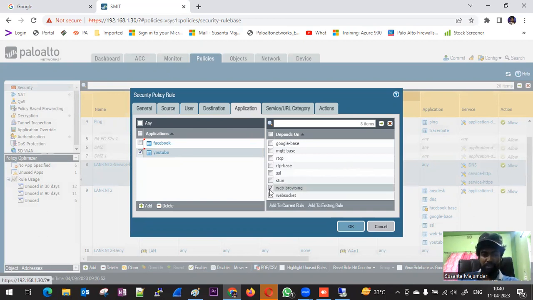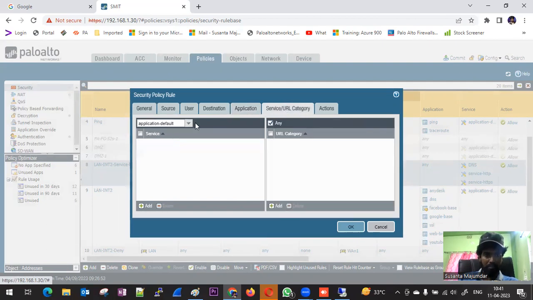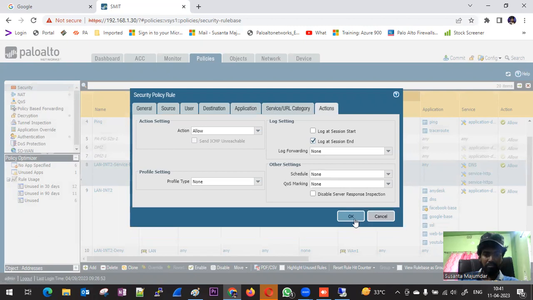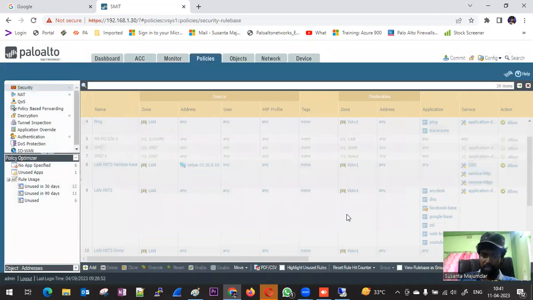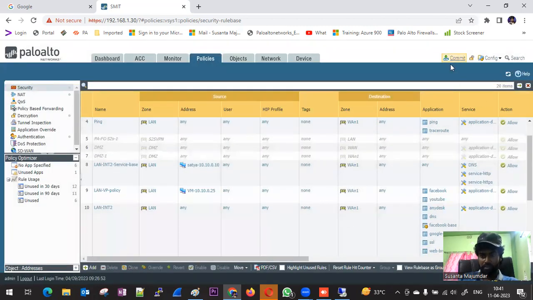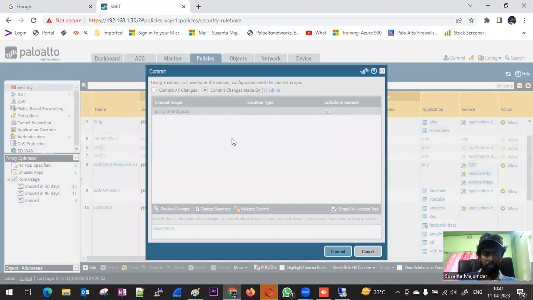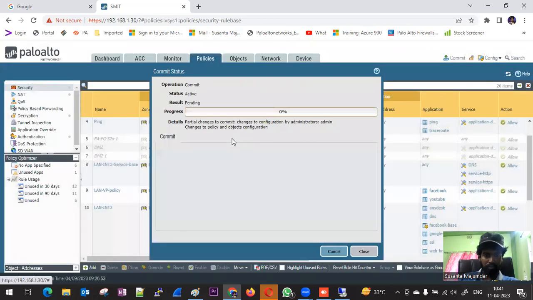Otherwise I cannot open anything, so I have to add web browsing. You have to add web browsing for the browser-based access. If I'm using any kind of application, then the application will work. See, no issue. Service will be application default, action will be allow. Now I am committing this policy. It will take some time, no issue.